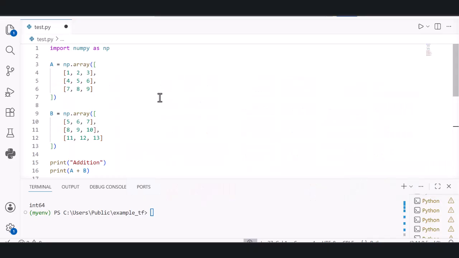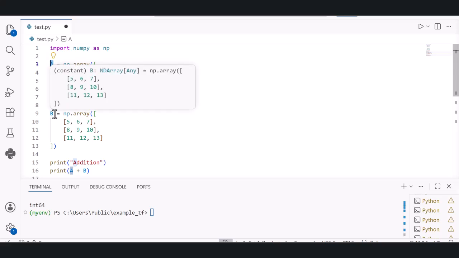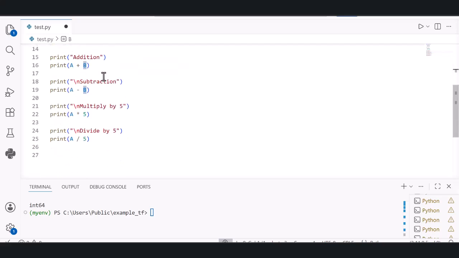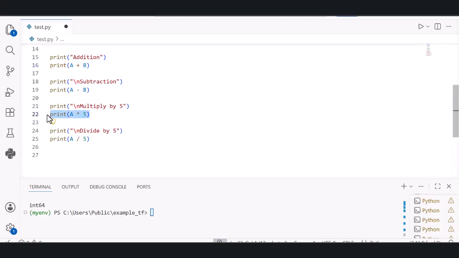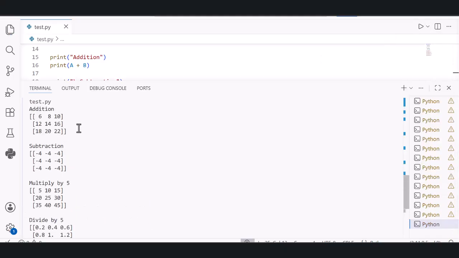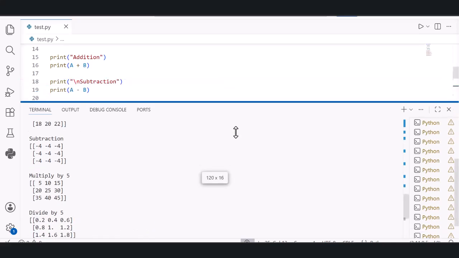I've created two matrices. Name them A and B. First, I'm adding them together. NumPy will add every matching element from both the matrices. And then we'll subtract one matrix from another. Again, comparing matching positions. After that, we'll multiply matrix A by 5, which multiplies every value inside the matrix. Finally, I'll divide the matrix by 5 so that every element is divided individually. As you can see in the output, what I explained previously, the same result you will get.